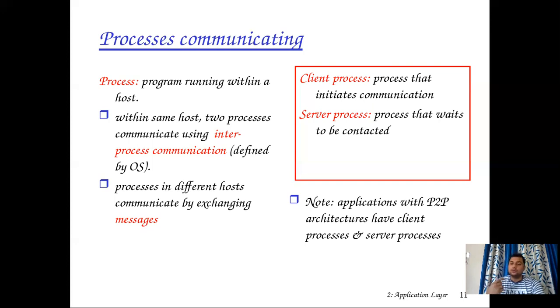In client and server architecture, it is very clear what the client process and the server process are. But in generic terms, the client process is the one which initiates the communication, which will seek certain information and certain services from the server. And the server process is one which is always running, waiting for a client to contact it, so that it can serve the client. So even in peer-to-peer, you can understand that the client is someone who initiates the communication, and the server is the one who then responds to that initiation.